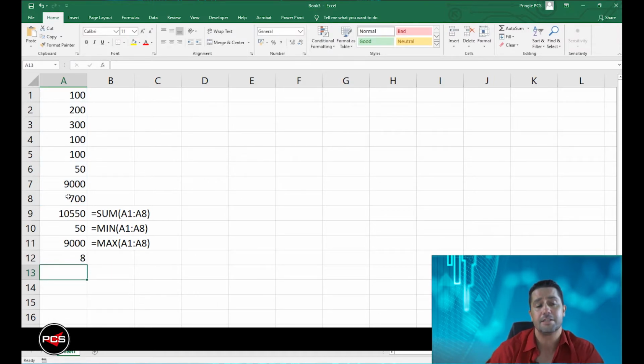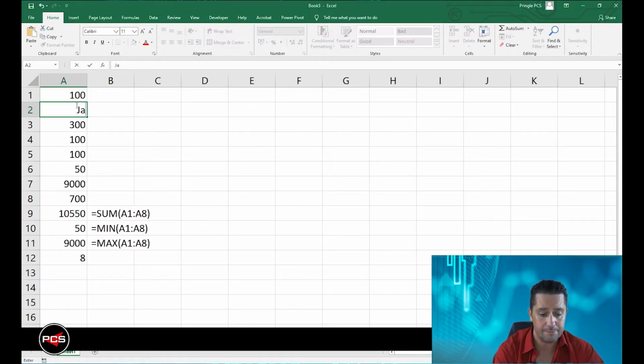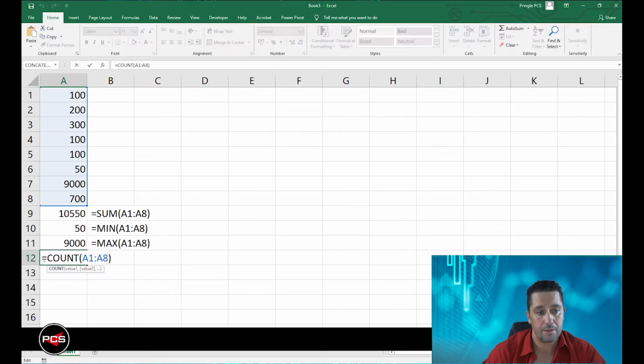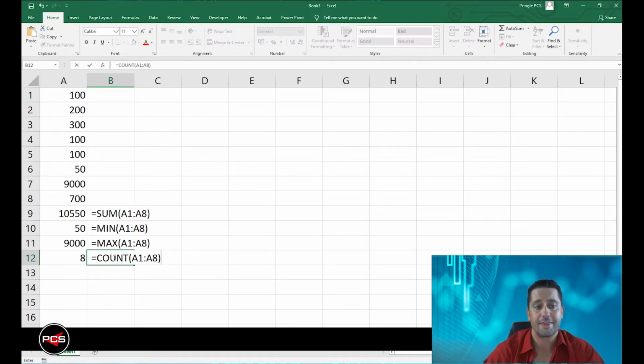To prove this, if I click into A2 and type in Jamie, you can see it's only counting the number of cells. So if I highlight that, Control C, tab, space, Control V, that one is count numbers.